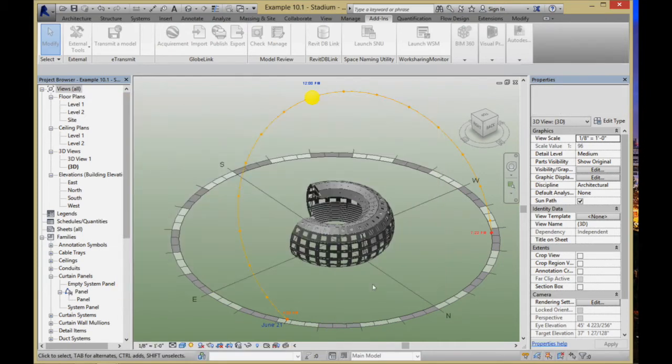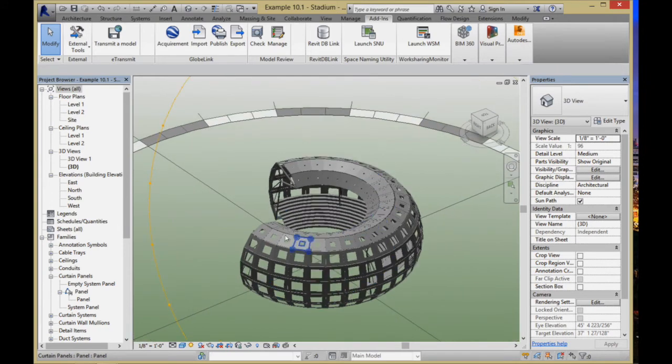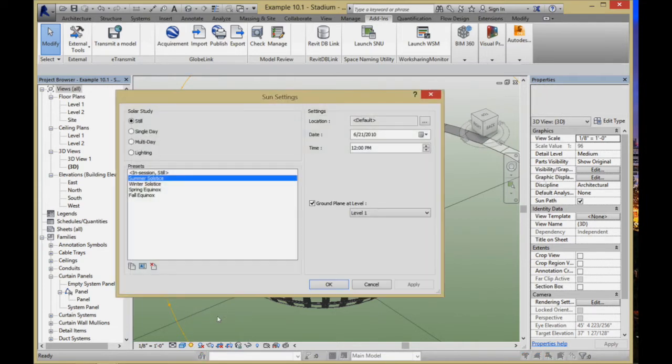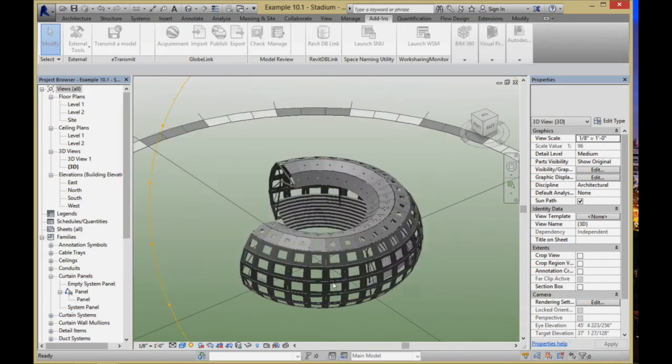Notice that the summer solstice, basically the sun's high in the sky. All the panels at the top of the stadium are relatively closed. These ones on the outside are relatively open because the sun's not facing them very directly. Whereas if I change that around to the winter solstice or something like that, or the winter at a specific time, at 10 a.m. or 8 a.m. or whatever it is I want to do, we're going to have a different sort of distribution.